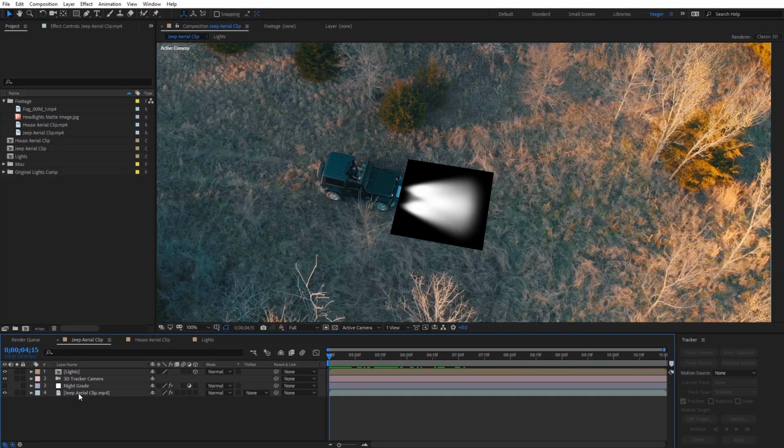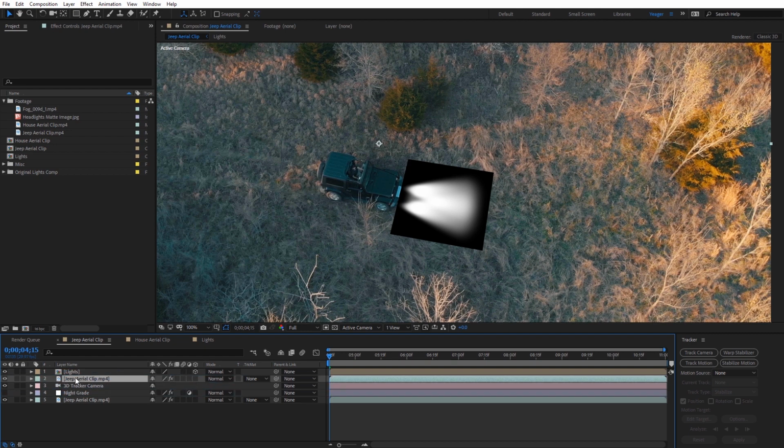So now what we need to do is I'm gonna select my original clip down here, and I'm gonna hit Command D or Control D on a Mac. That's gonna duplicate that footage. I'm gonna move that duplicate copy up underneath the lights composition. And I'm actually gonna turn back on that night grade adjustment layer we created. And we won't see it right now because our other footage is above it.